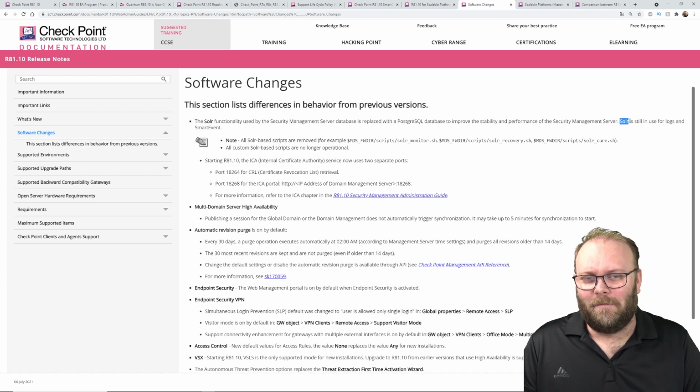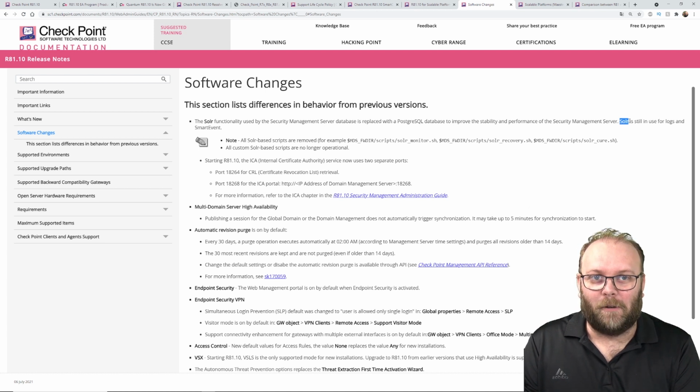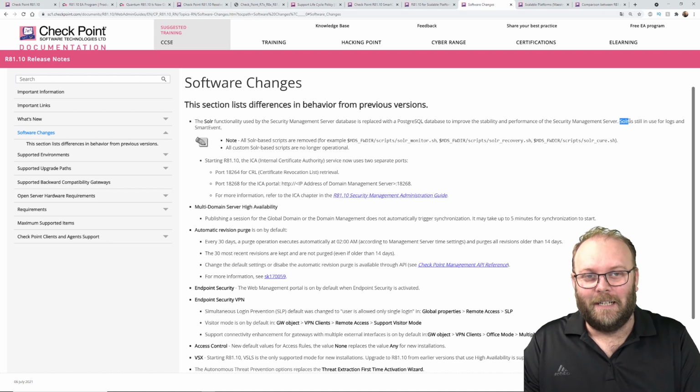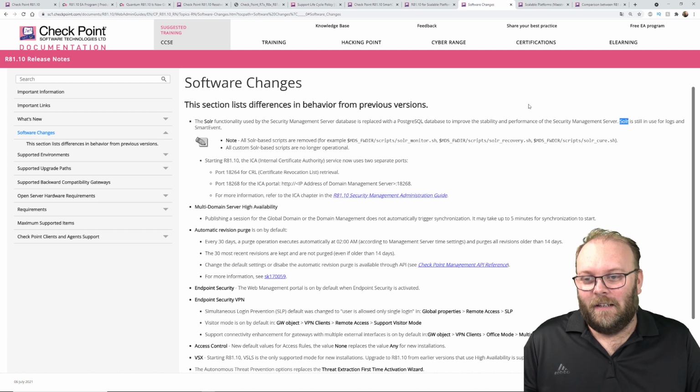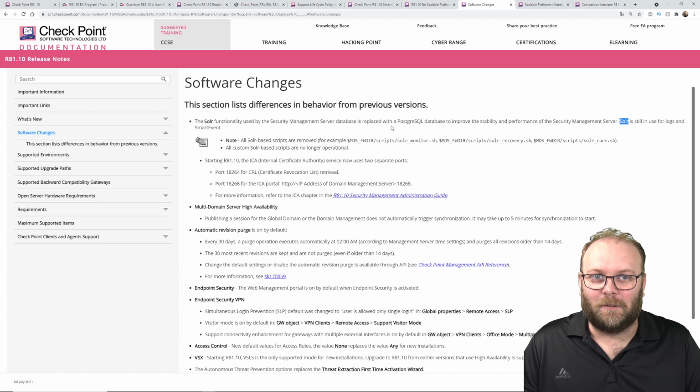I'm not really a DBA, but I would suspect that when you split out functions, you're able to get more performance because you can split it across different cores or whatever. But I don't really know. But this is what they are referring to. And this also means that some custom scripts and so on will stop working.